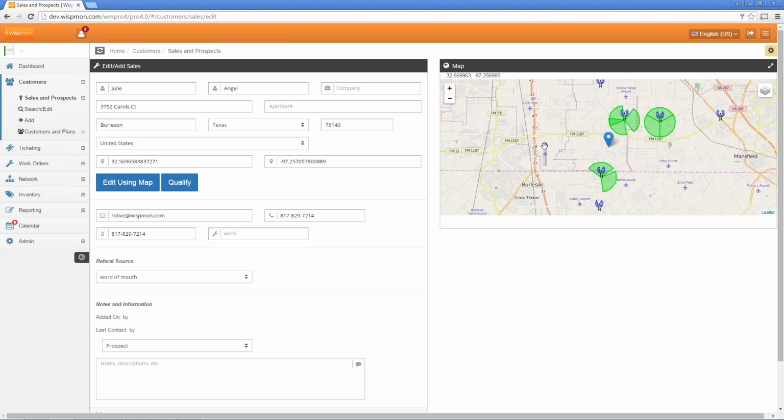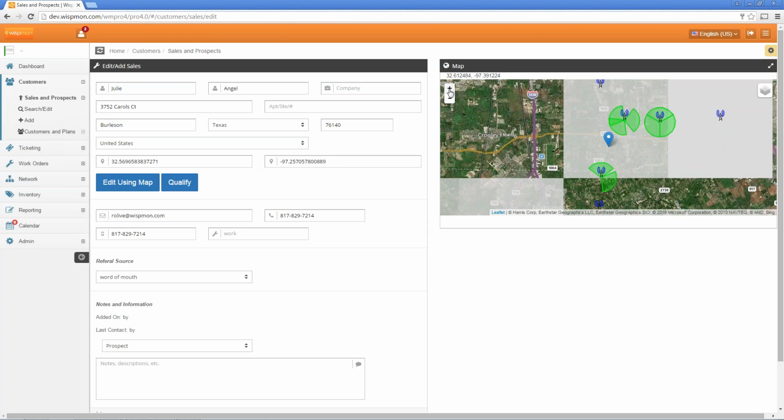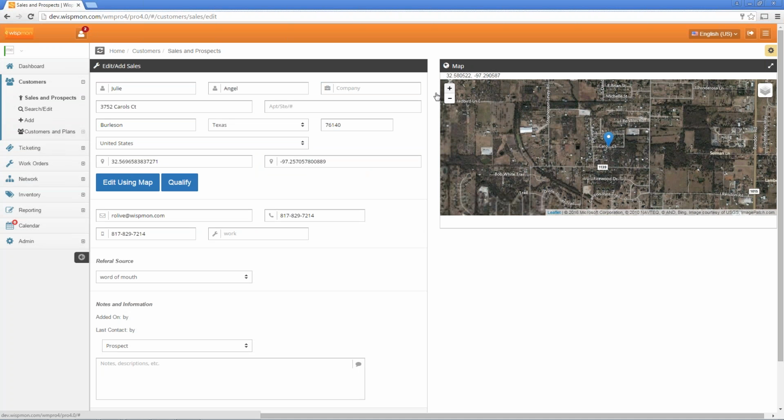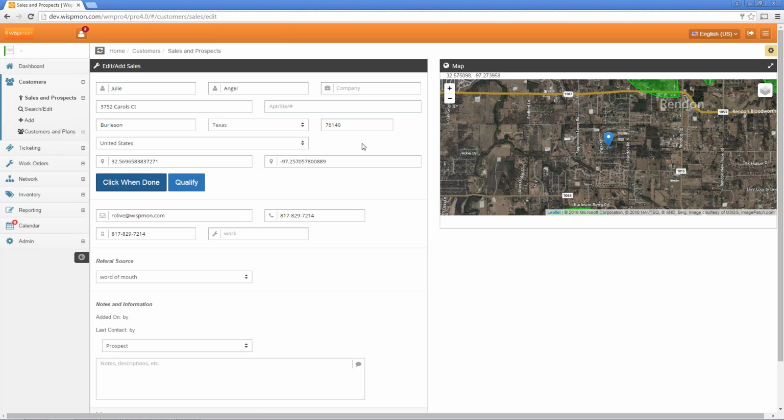But over here on the right-hand side, now what we want to do is see whether or not we can provide service to this customer. As you can see, it put the customer about where we expected the customer to land. Well, if you know this part of the world. But I'm going to zoom in a little bit, and you can actually see the guy's house. What I'm going to do is go over here to the left-hand side. I'm going to say edit using the map.